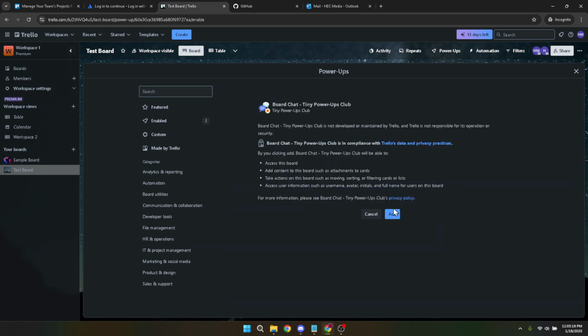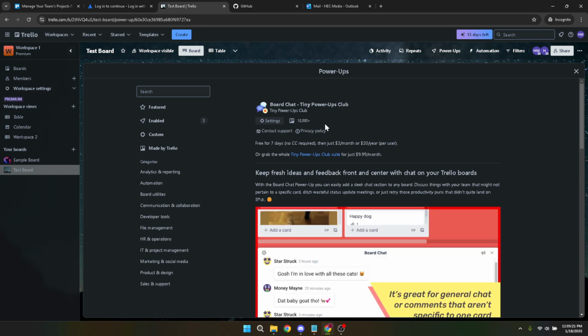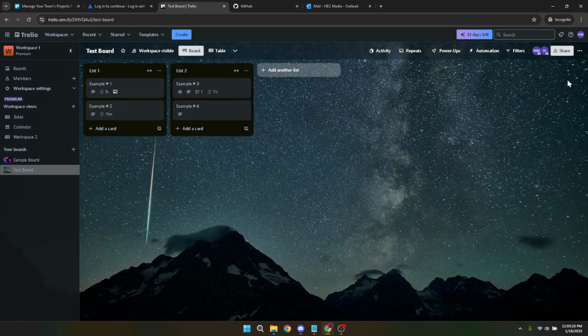Click on it to open more details about the feature. You should see an Add button. Click on this, and if prompted, click Add again to confirm. This step effectively installs the chat functionality onto your Trello board. Once the installation is complete, a dialog box might appear, giving you additional information. You can read through it, but feel free to close it when you're ready to proceed.